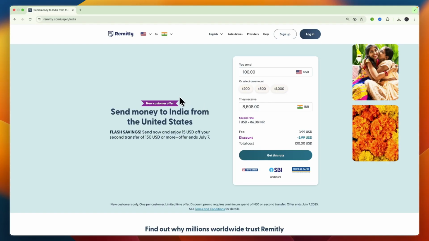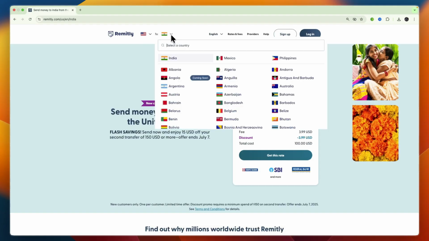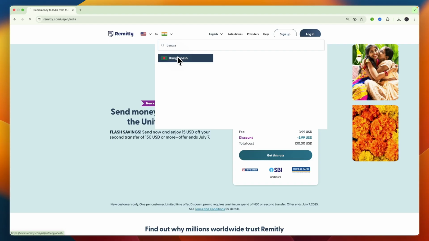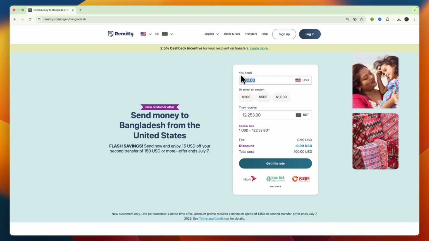So just go to remitly.com and set your country to the United States, and where it says "to," you just want to set it to Bangladesh, so you can just search for it. And then from there, choose how much you would like to send.